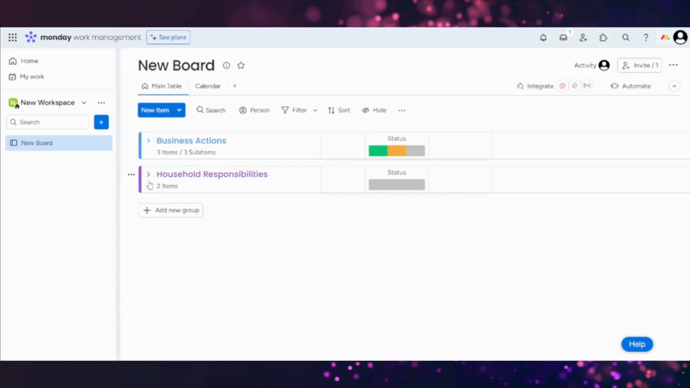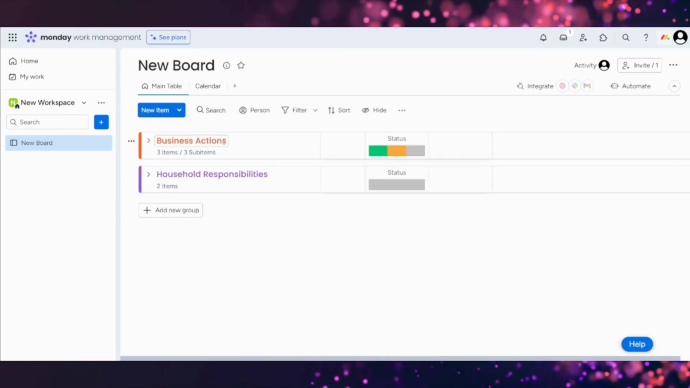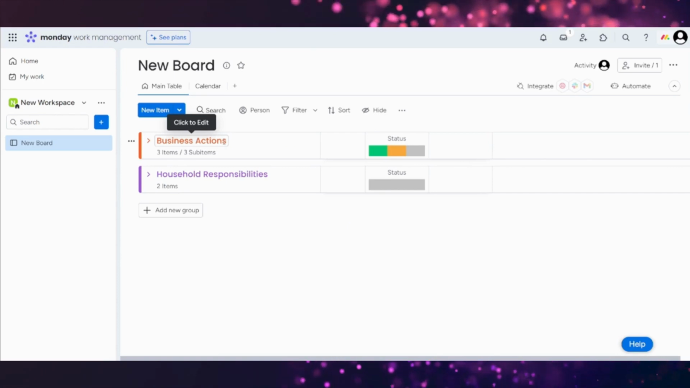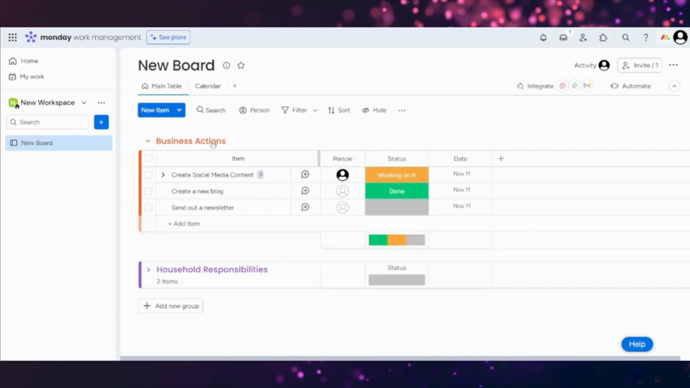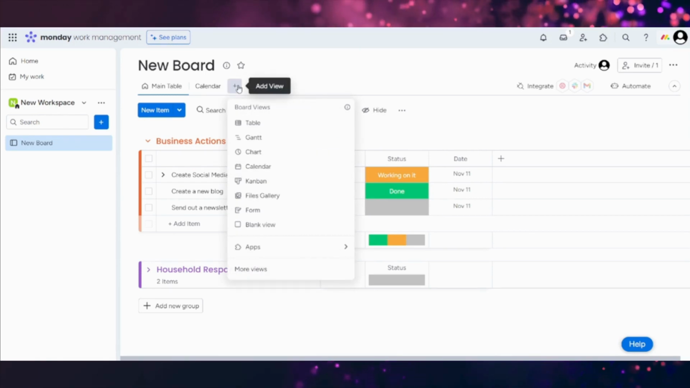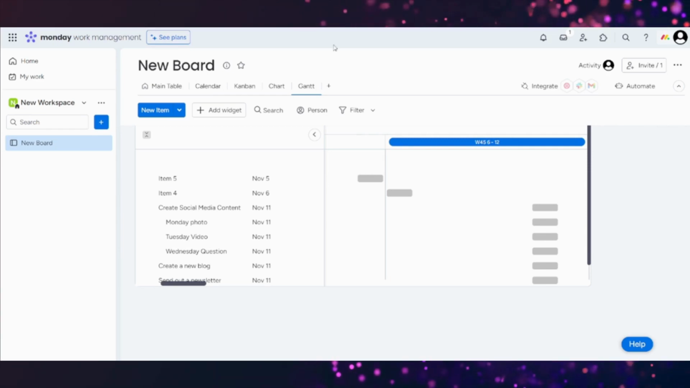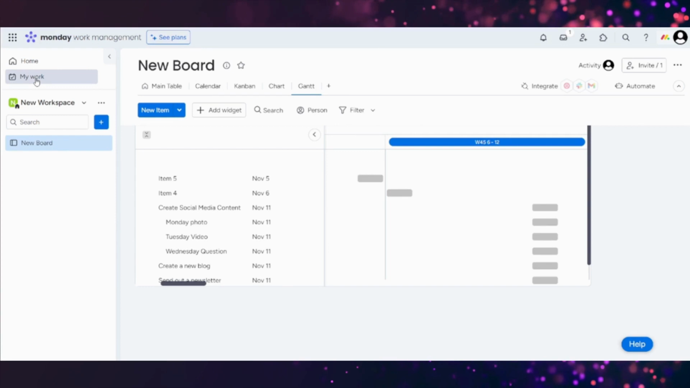The boards you create are all customizable in a way that you can collapse and expand your groups, change colors, or even move things around. Additionally, you can look at your board in different ways by going to the plus button here, then clicking to add views. You'll see a variety of options, and you can always add as much as you're comfortable with.